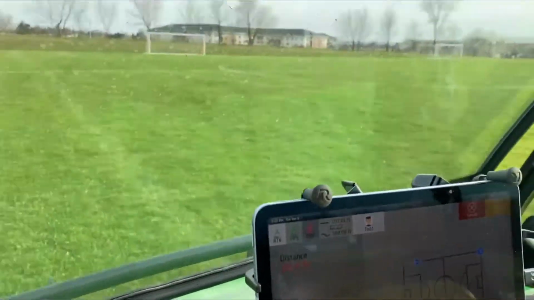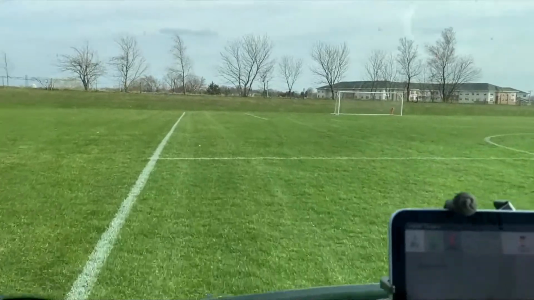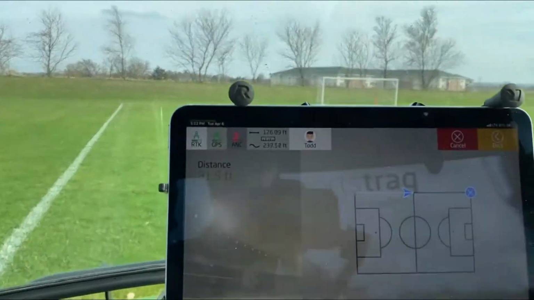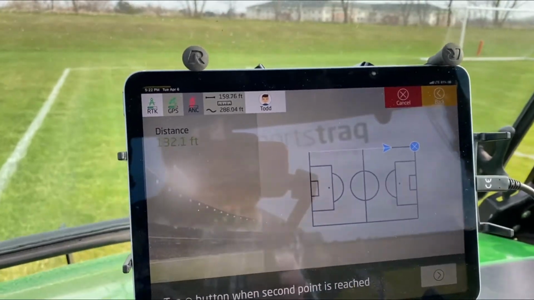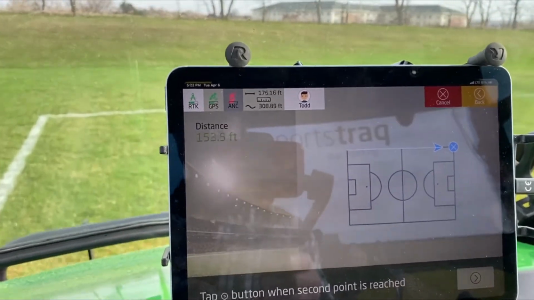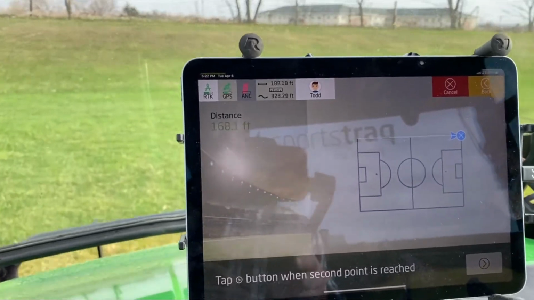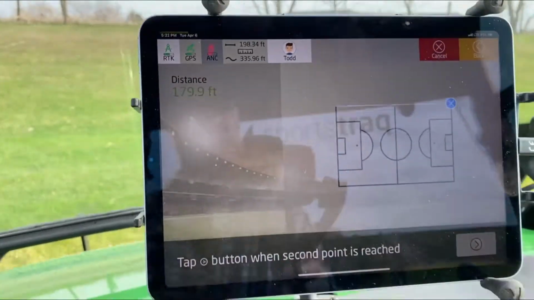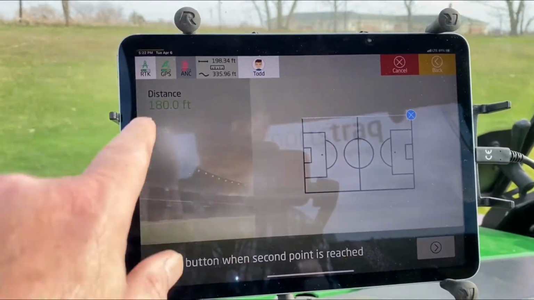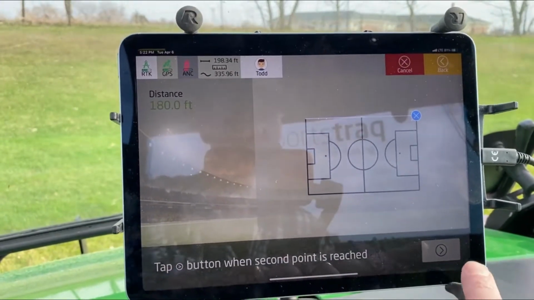Again, speed, orientation doesn't make a big difference here. See our app is counting up the number of feet that we have. As we get to the end here, we're going to slow down. And we are going to end right about there. Okay, so we have a distance of 180 feet. I'm now going to click next.